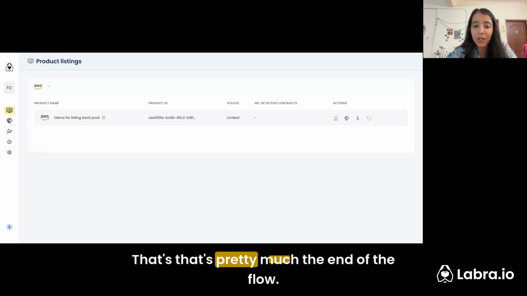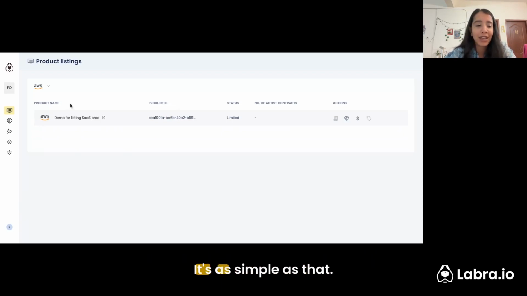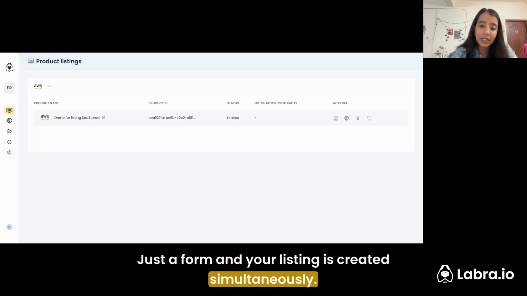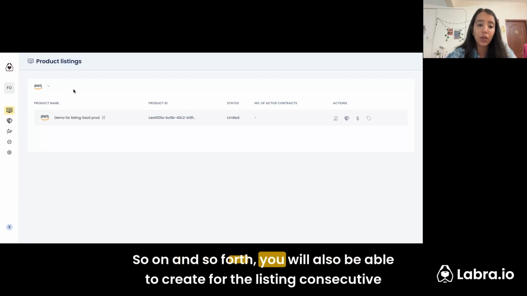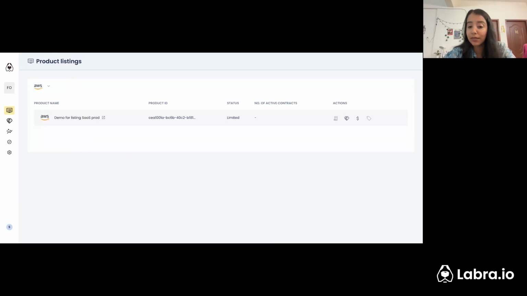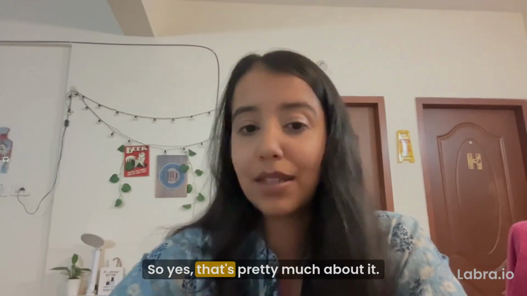That's it. That's pretty much the end of the flow. It's as simple as that. Just a form and your listing is created. Simultaneously, so on and so forth, you will also be able to create further consecutive listings from inside our platform itself. So yes, that's pretty much about it.